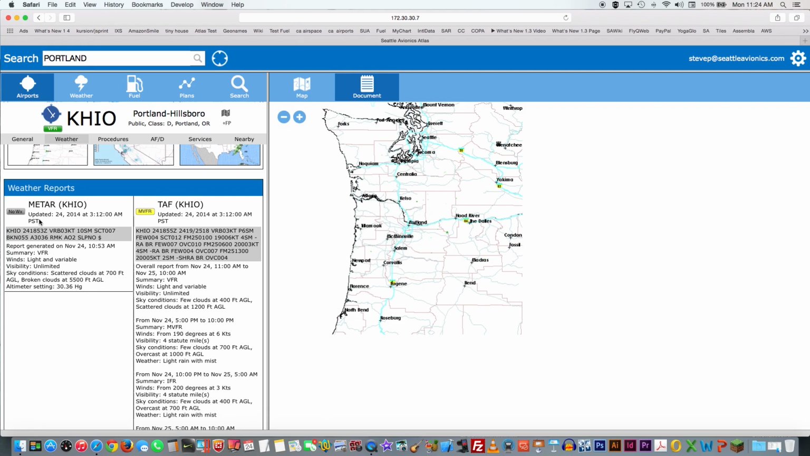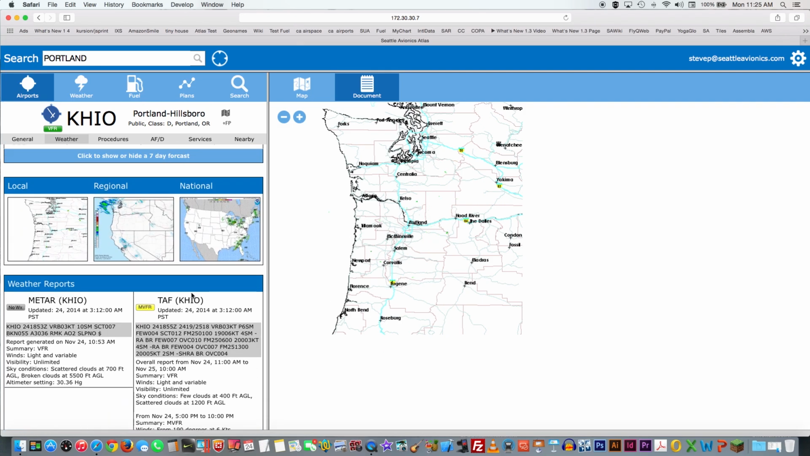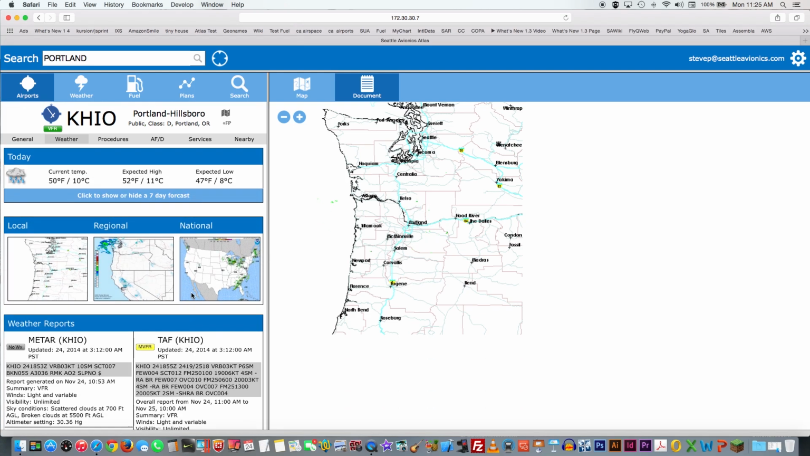I see my weather reports, I see METARs and TAFs. Unlike EFB, we do have the capability now to show you both the translated and the raw at the same time, which is kind of nice. The raw is in gray. You see winds aloft and so on.